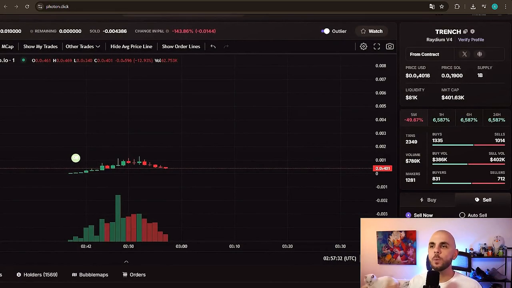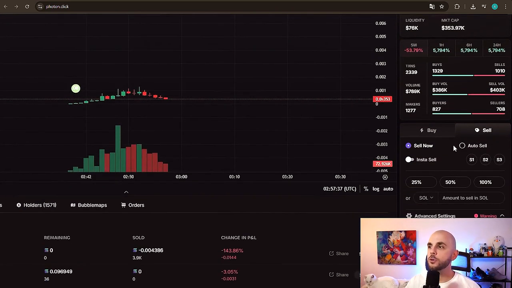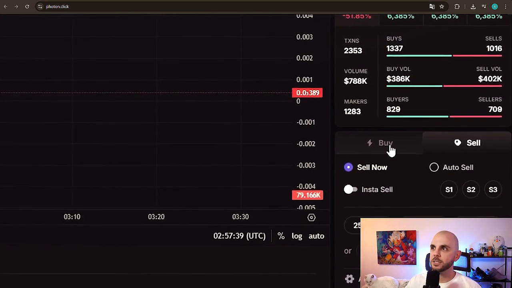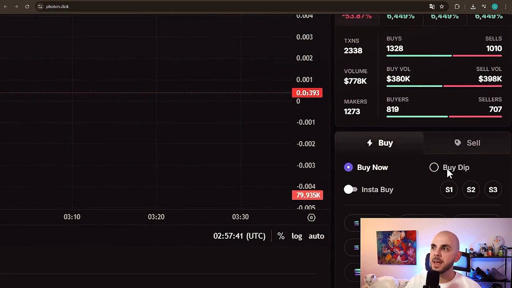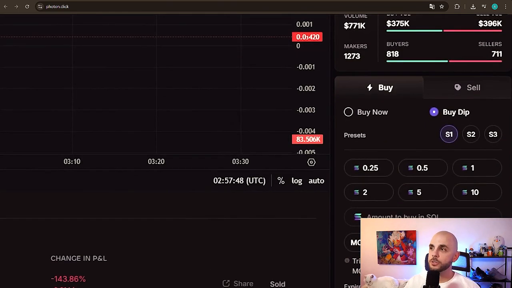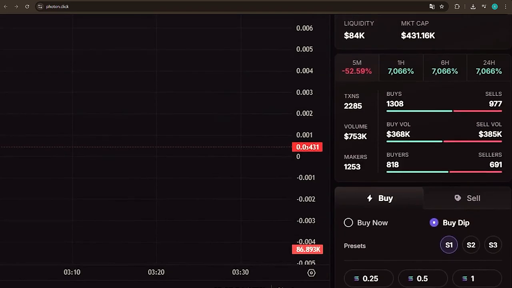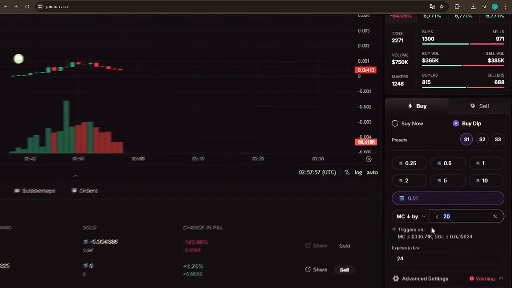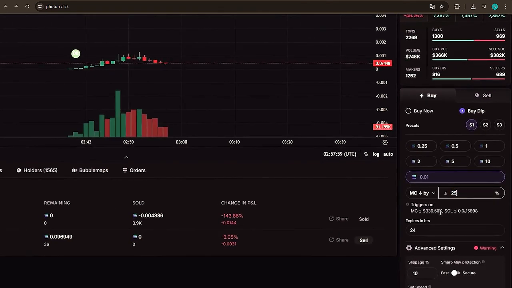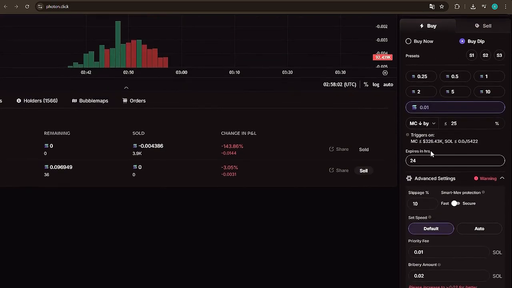Now, what if I automatically want to buy the dip, or I want to set a stop loss, or I want to set a take profit? You can do all that within this interface. So for buying the dip, you click buy, and then instead of buy now, you click buy right here. And then similar to buying, I set whatever amount I want to purchase. Let's say, I don't know, 0.01. And then I can say, hey, if the market cap goes down 20% or 25%, which it tells you what that would be, I want you to purchase for me.